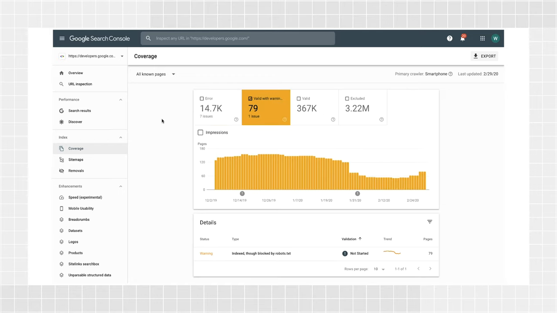Valid with warnings are pages that may or may not be shown on Google search results, depending on the issue, but we think there is a problem that you should look into. For example, Google might find pages that are indexed, though blocked by robots.txt. This is marked as a warning because we're not sure if you intended to block the page from search results. If you do want to block this page, robots.txt is not the correct mechanism to avoid being indexed. To do so, you should either use the noindex directive or require HTTP authentication to see your page.